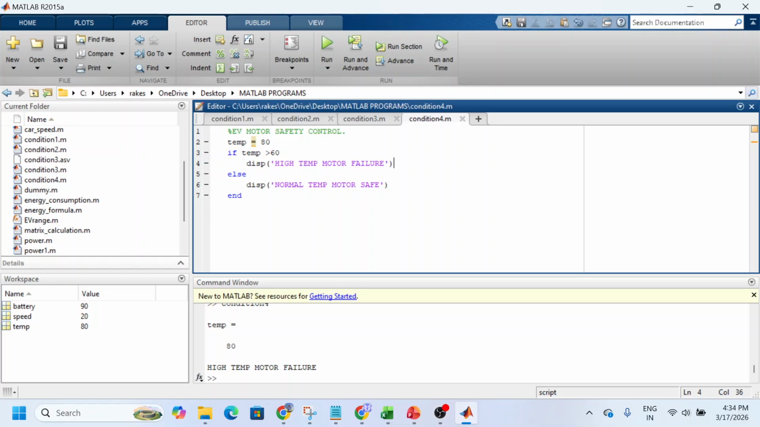So these are the multiple examples inside the conditions. There are multiple conditions, and you can take any one. So next we will check the charging state.